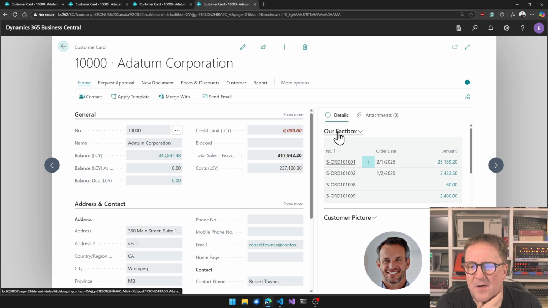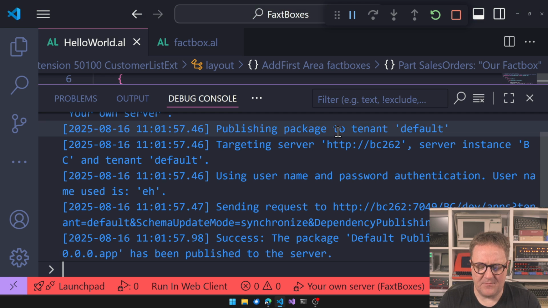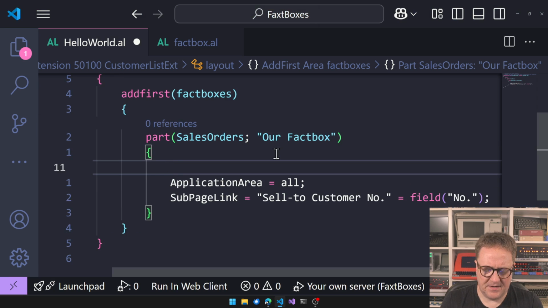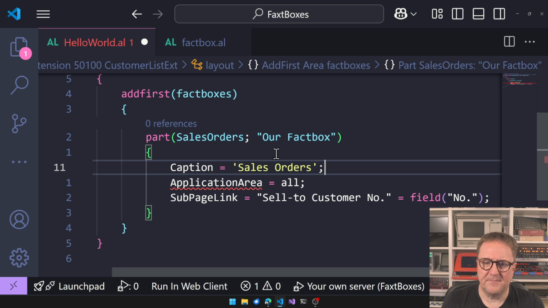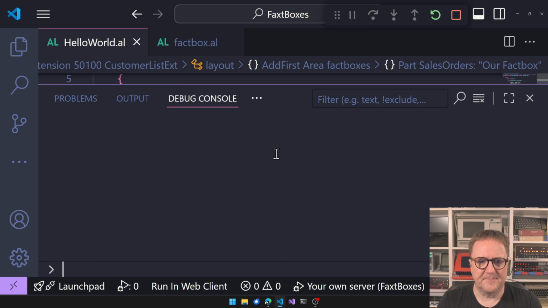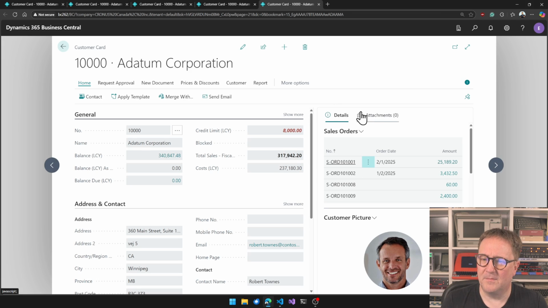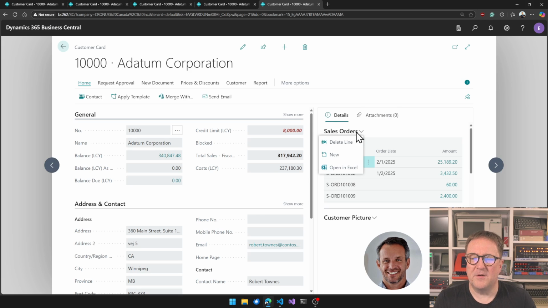It says our fact box. So let's play around with how we actually label this one. So we could add a caption here saying sales orders. Let's see how that goes. Boom. Now we have sales orders. By the way, you see this one turns into a menu.